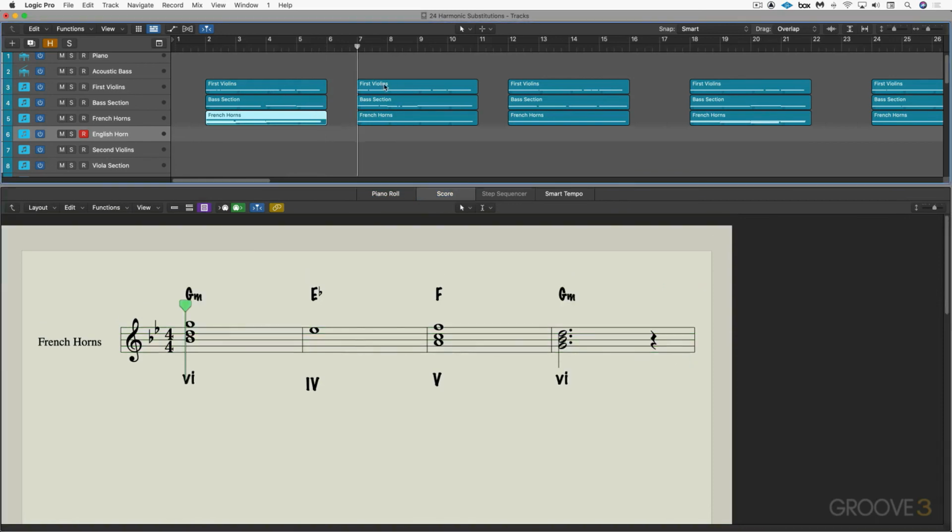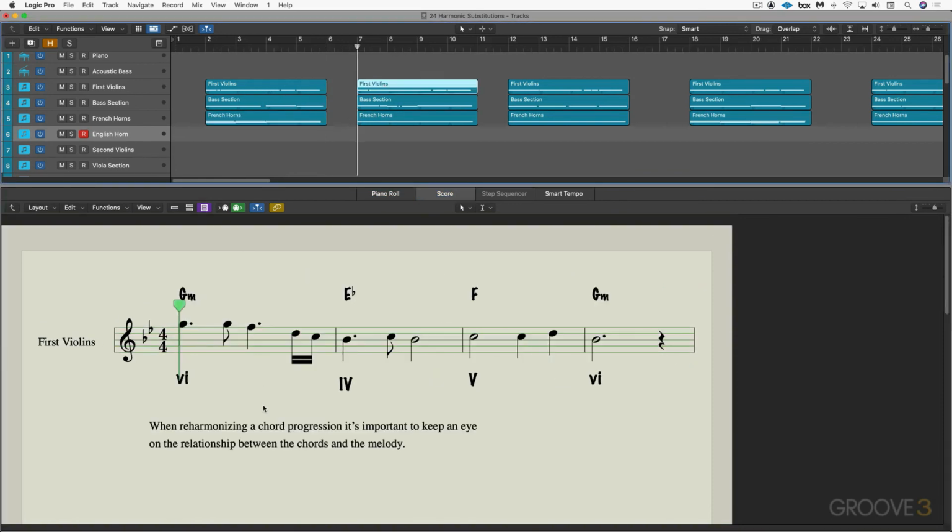Now, the next example, I'm going to start substituting. So we can substitute the 6 chord for the 1. So in the key of B flat, that would be G minor. So then it would be G minor, E flat, F, and G minor again, since we're substituting the 1.